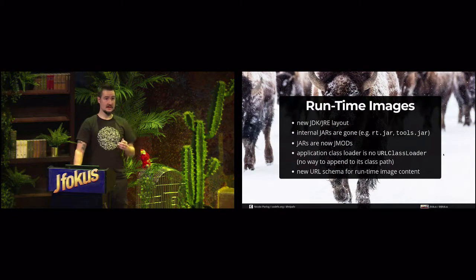The runtime images got a new layout. This means that if you have code that looks into the JDK directories to see what's going on in there, then this will fail because they changed the layout. RT.jar and tools.jar are both gone, which is the reason why the IDE of choice will not work on Java 9 unless it's a Java 9 compatible version. What used to be jars, the tools.jar and the rt.jar, are now JMod files, which are unspecified on purpose. You should use runtime APIs to look into these JMod files.